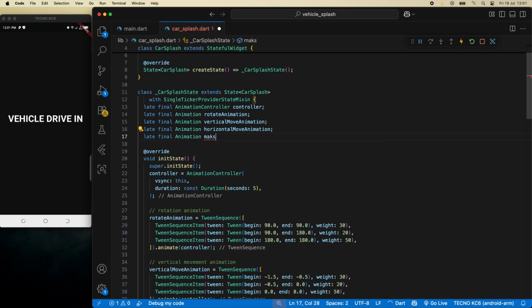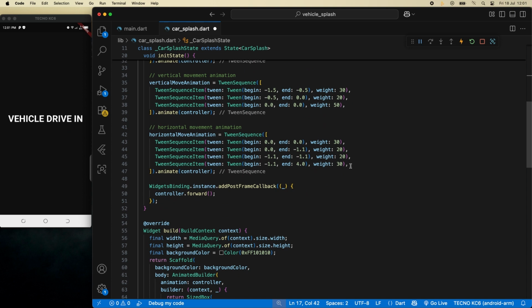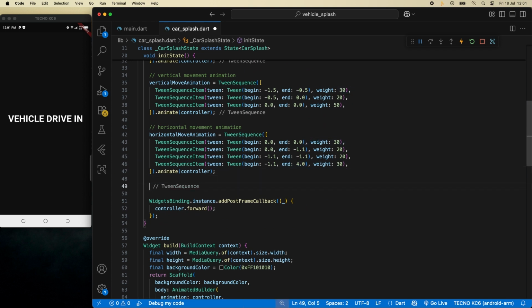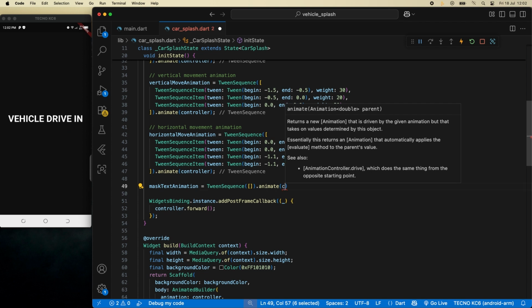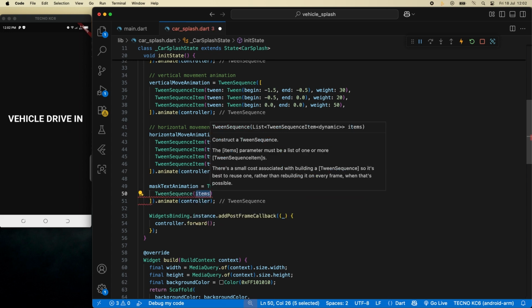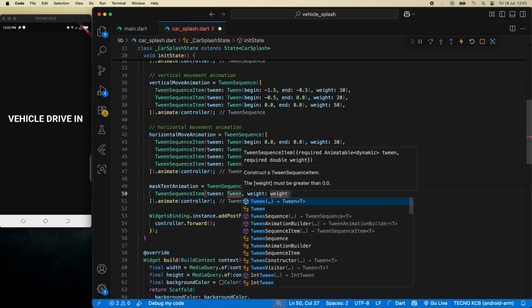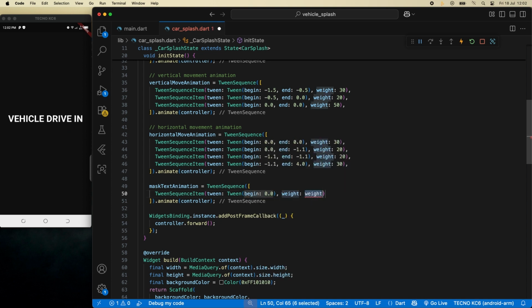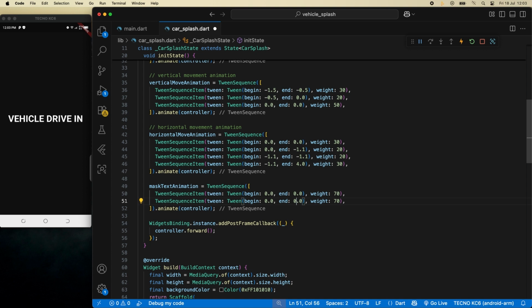For this, we'll be creating another animation called mask text animation. This animation is only going to be driven during the last 30% of the animation. This is because during this 30%, the car moves along the horizontal axis, and this is when we want to reveal the logo. Using the TweenSequence, we set the first sequence to have a weight of 70, which is 70% of the animation, and for the second sequence, we set the animation to move from 0 to 1 in just 30% of the animation.